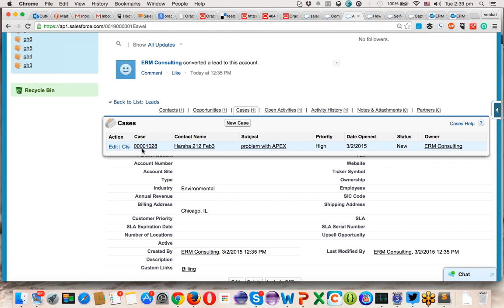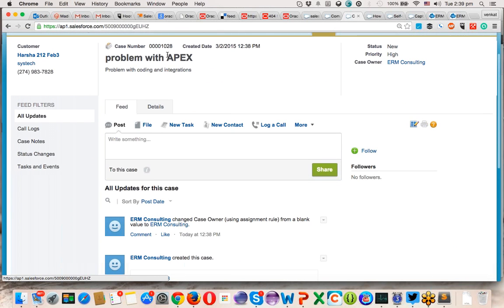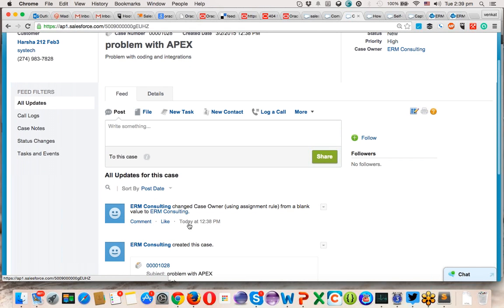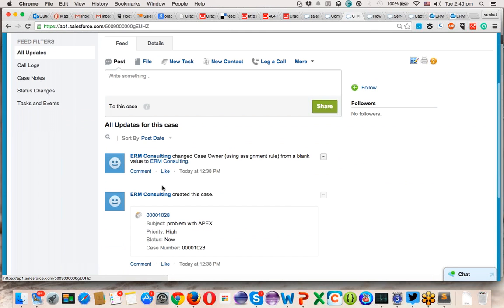See, I got it. The case number is 1028 and the problem with Apex is the subject, and the detailed description is problem with coding and integrations. Okay, this is the phone number. This is the email, and I can even see the details. This is the feed. It shows only important information, and it shows the feed in terms of chatter, the social way.